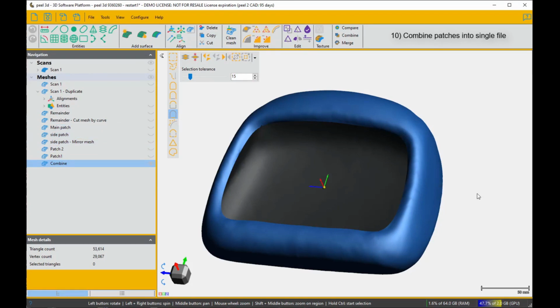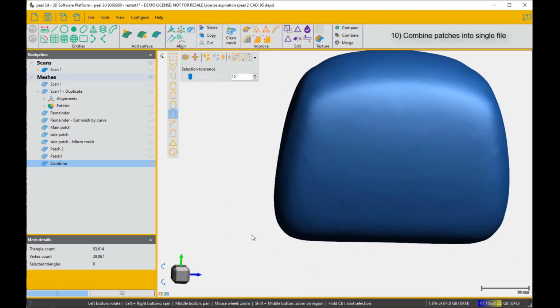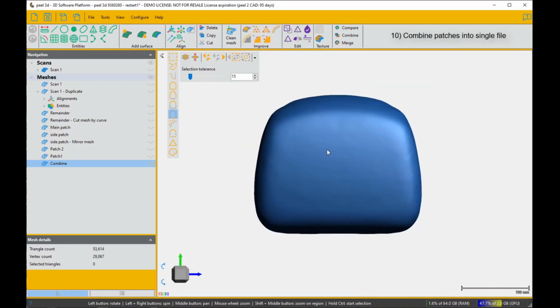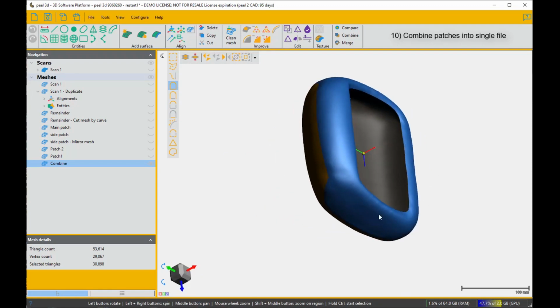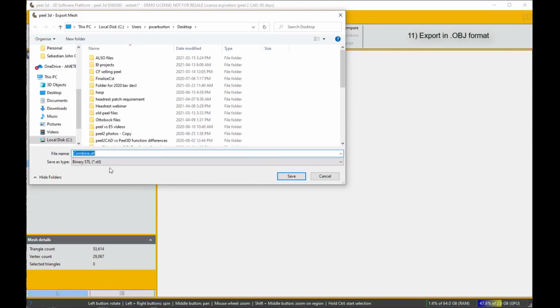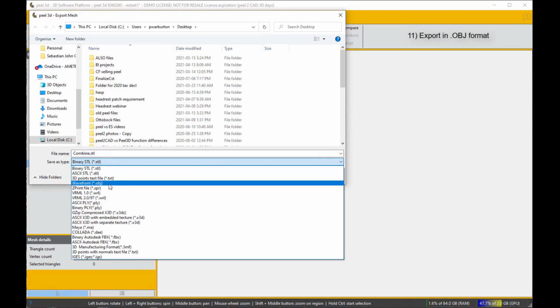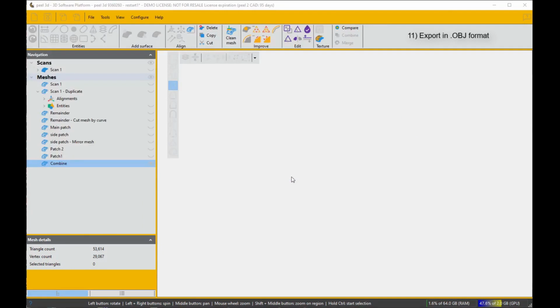So I'm turning off all the previous solitary patches, and we're now looking at a single file. And yet if I choose with my select tool, I can select individual patches within it. So there it's choosing the main patch, and I can go on and choose other patches. So they're all in a single file, but they have a border between the patches. And this then you simply export in OBJ format, and it must be OBJ. You cannot use STL.